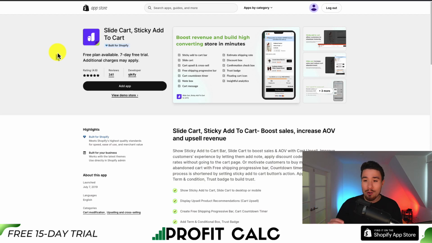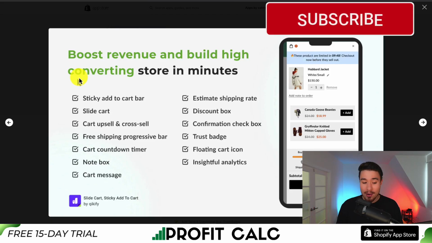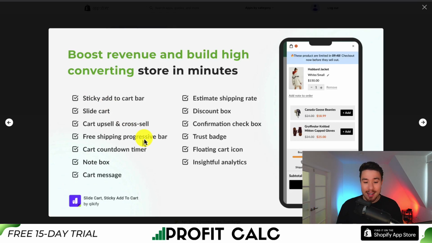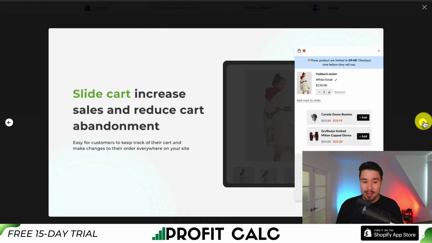Let's take a look at our third app. This one's called Slide Cart and Sticky Add to Cart. So you can boost revenue and build high converting stores in just minutes. It's going to have your cart upsells and cross-sells, free shipping and progress bars, your cart countdown timer, a note box, cart messages, estimated shipping rate, discount boxes, trust badges, and more. And it's going to allow customers to check out instantly, and it's going to help reduce cart abandonment as well.